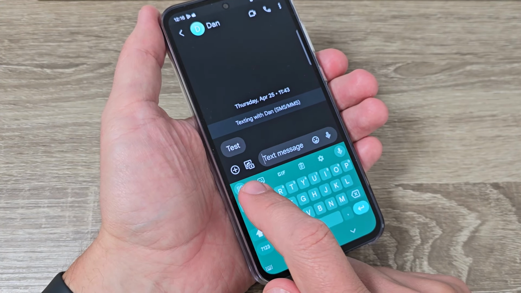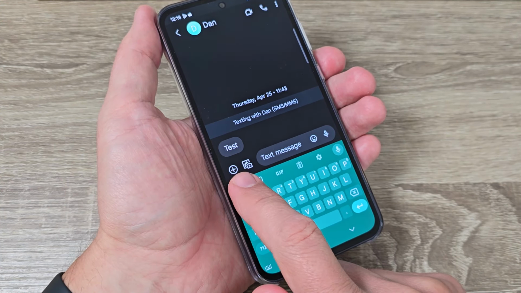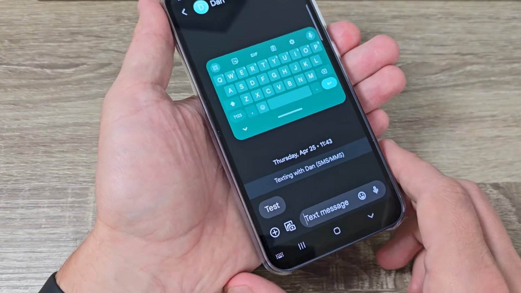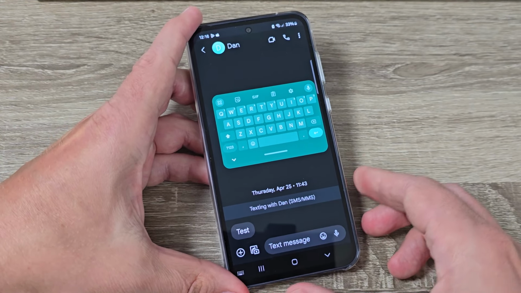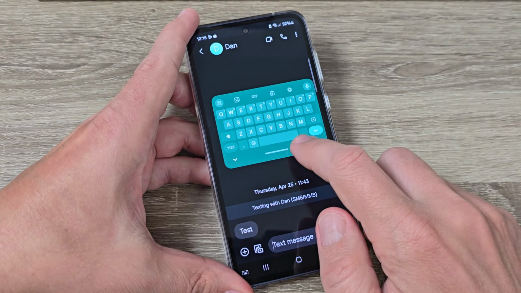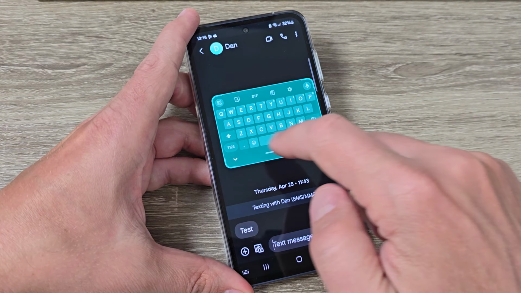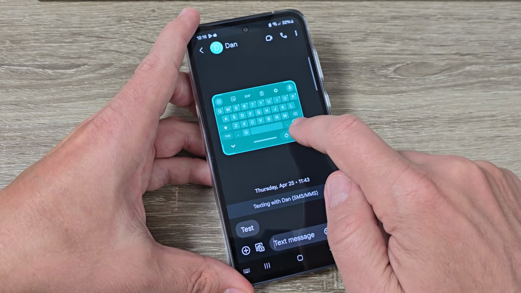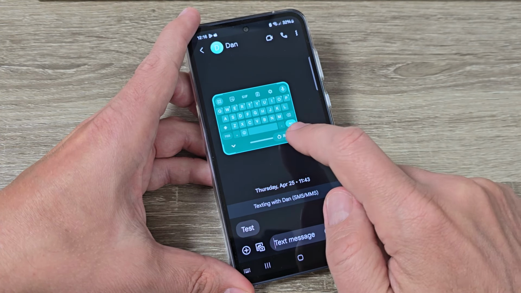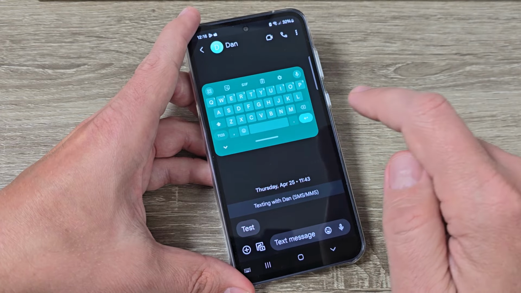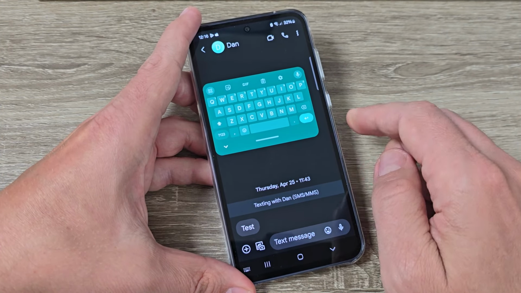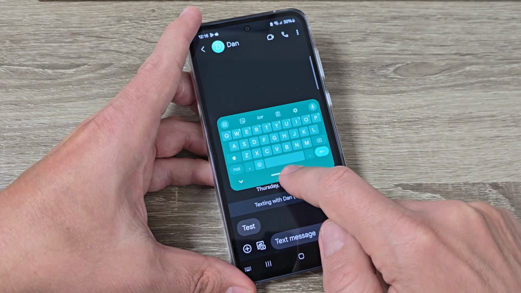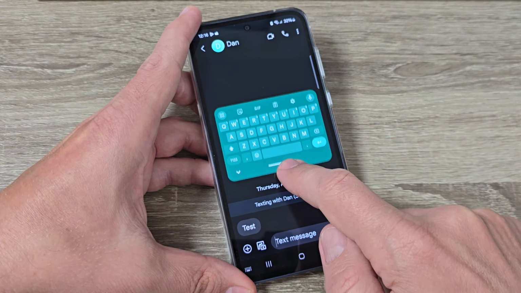For that, just tap here in the left corner on this icon, and here we have floating. Tap on it, and this is the floating keyboard. Now if you tap on it, the corners are highlighted, and if you put your finger here, you can make it smaller, and also we have here the reset button. Tap on it and we are back. And if you tap on this line, you can move the keyboard wherever you want.